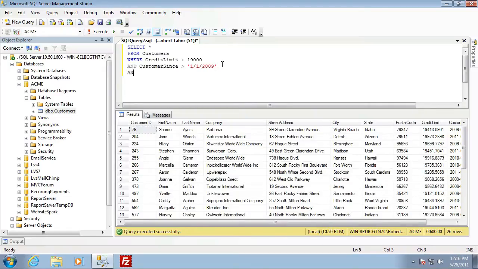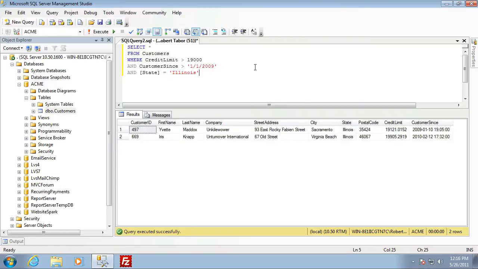And then I can even filter it further. Since I'm going to be a salesperson in Illinois, I want to find those that have a high credit limit and are relatively new customers in Illinois so I can pay them a visit. And that limits it to just 2 results.